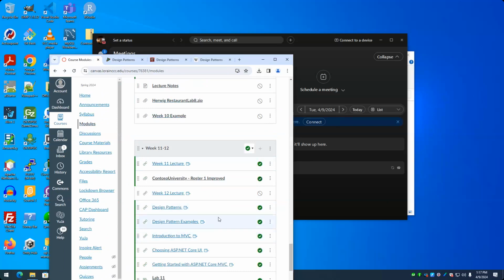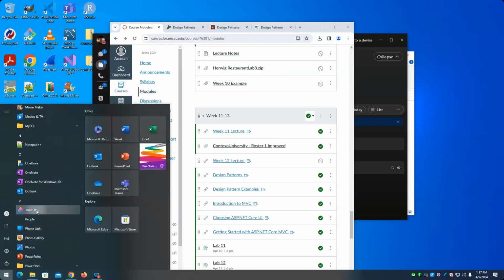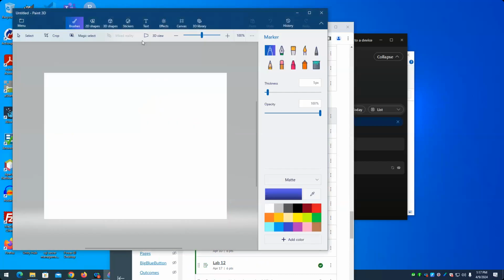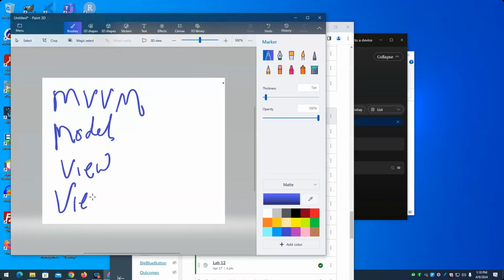What we've been doing this semester is using a specific design pattern called MVVM, which stands for Model, View, and View Model. All right, that's what we've been doing so far. And there's a one-to-one relationship between View and View Model. So if you think about this, it might be clear how we've been using this pattern.